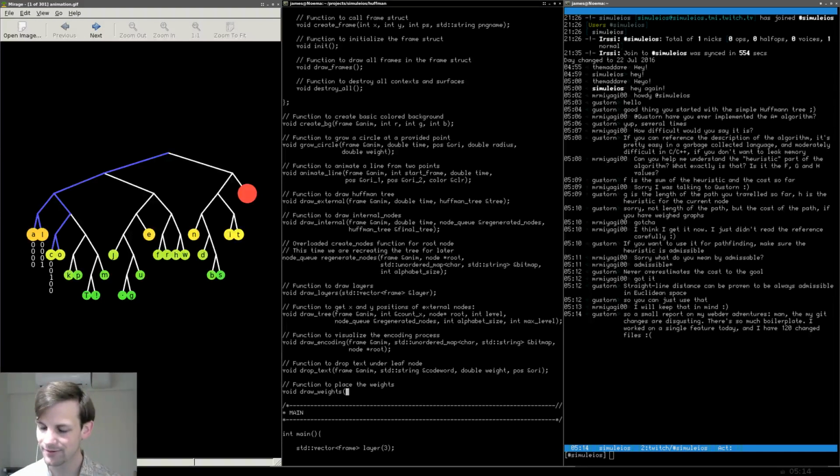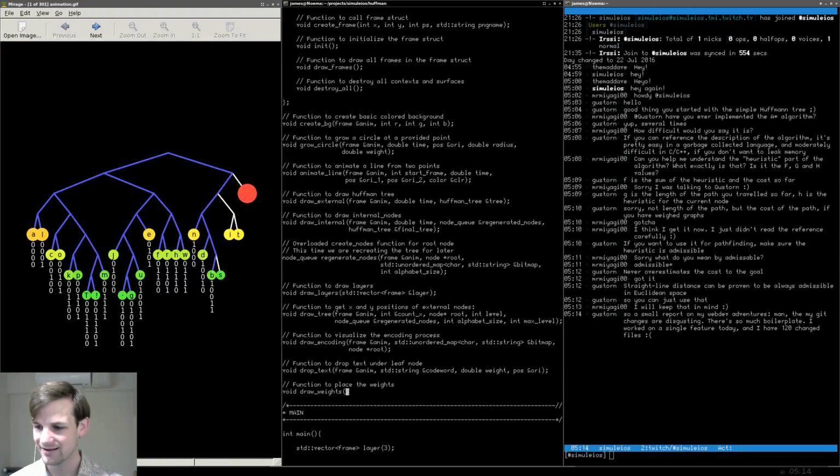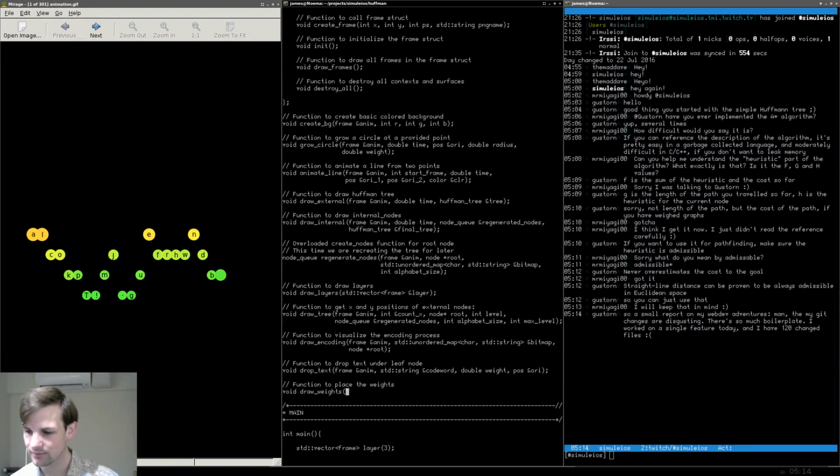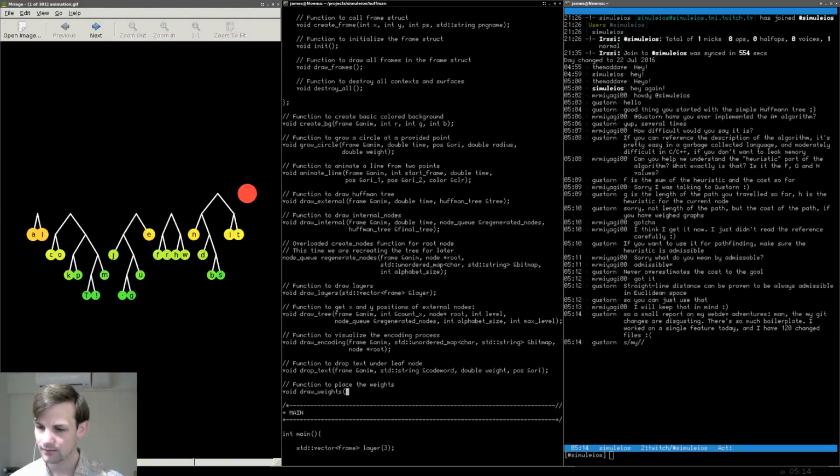Small report on my web dev adventures. Man, my Git changes are disgusting. There's so much boilerplate. I worked on a single feature in a day. I have 120 changed files. Holy crap! 120? Holy crap!